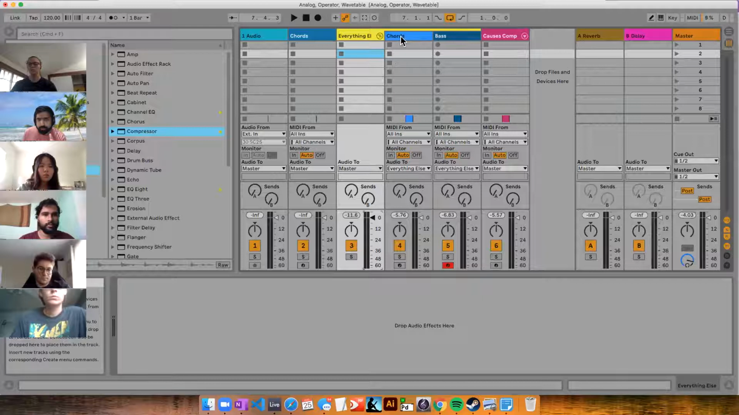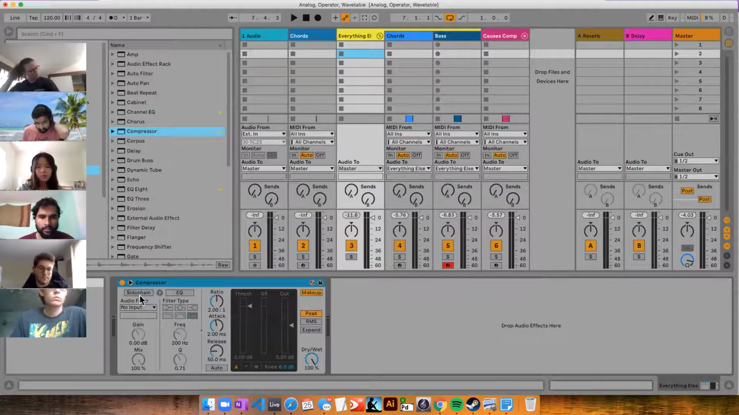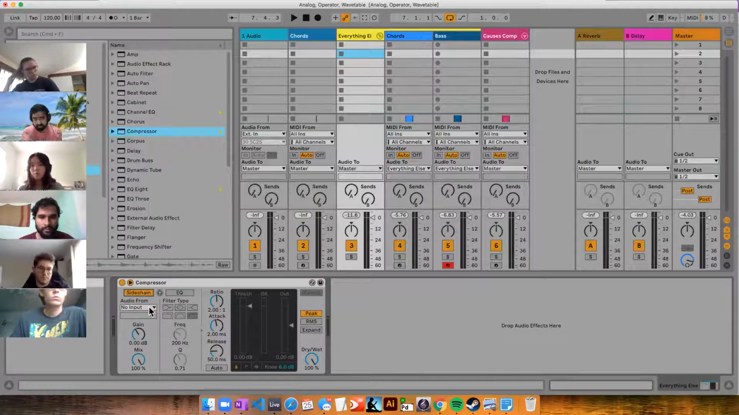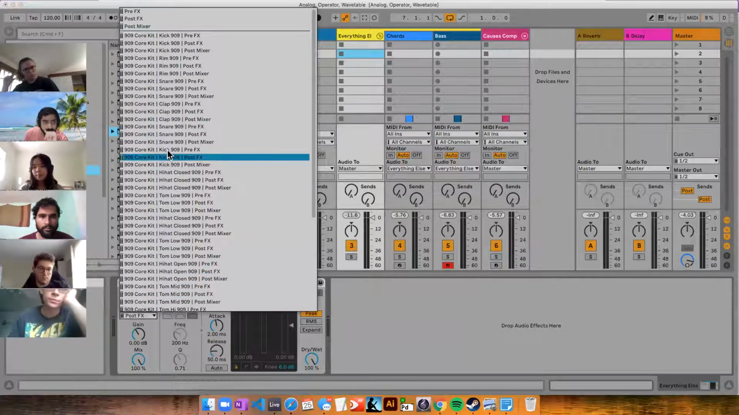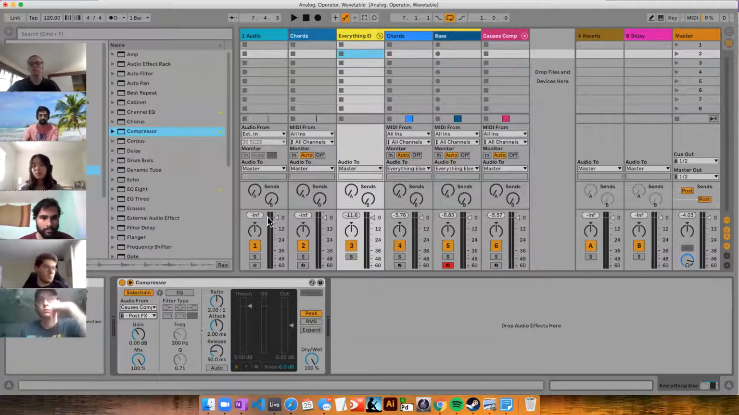So anyway, now let's actually take this compressor and put it on this everything else track. And let's expose that sidechain control. We want the sidechain input to be the causes compression track, right? And you want the kick drum to be post effects. Now this will behave in a more straightforward way where you only have one instance of this compressor, and it might be a little easier to organize this way.